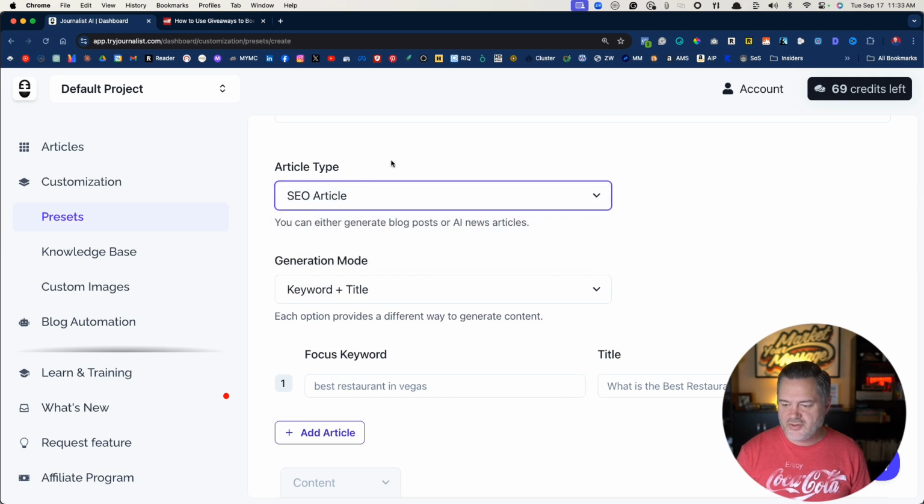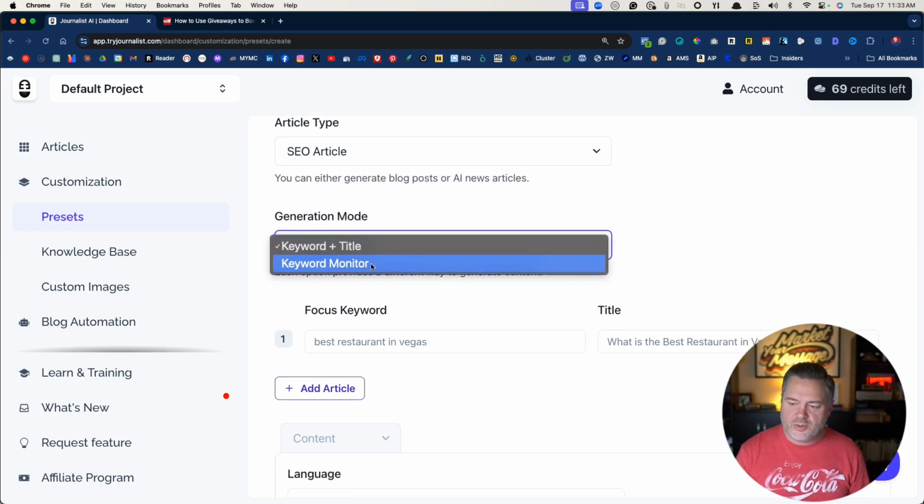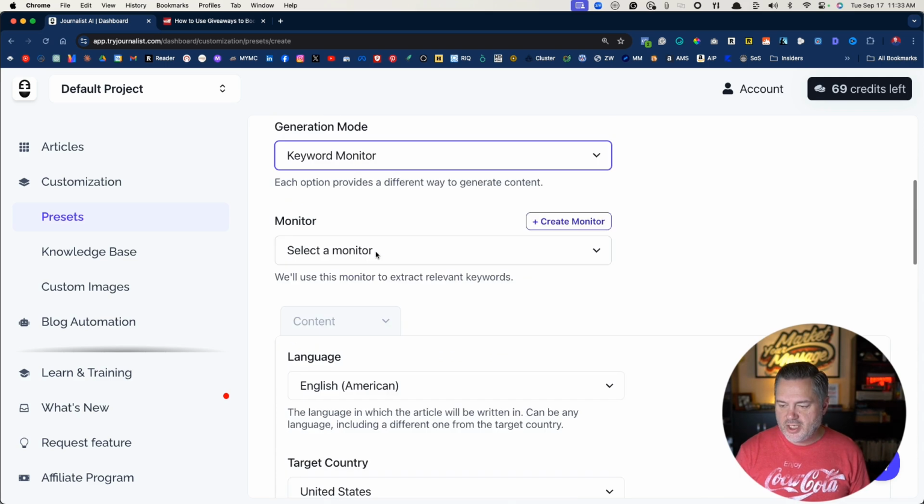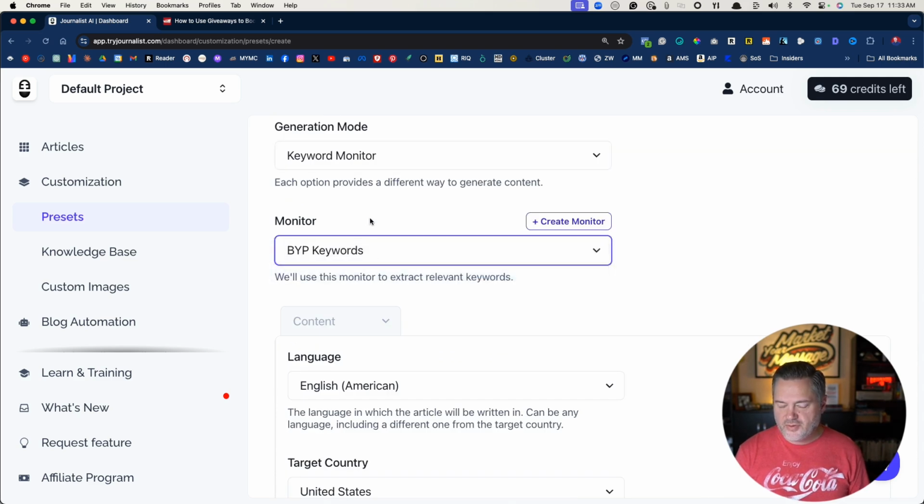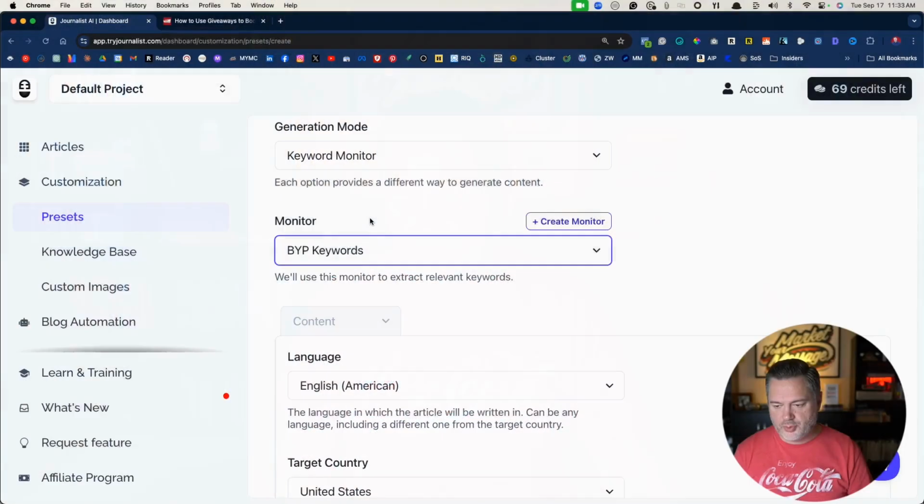I'm just going to choose SEO article. Now here's where you're going to want to choose keyword monitor. And you're going to have to select the monitor so that you connect those two. So now we've got those two things connected. Our keywords that we've either manually added or we've gotten from the tool to say this is the queue we want you to pull from. Now we've got that hooked into our preset here.